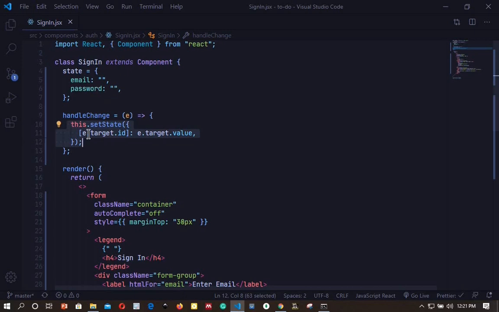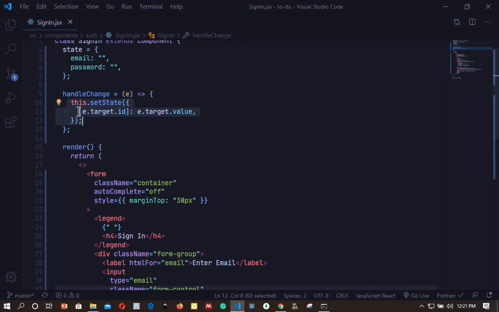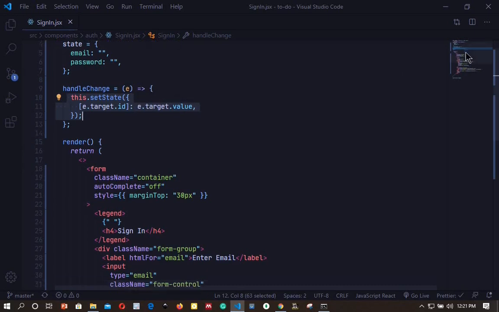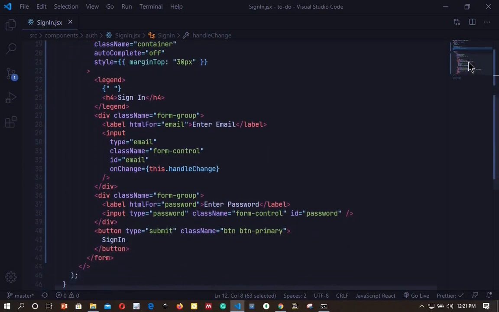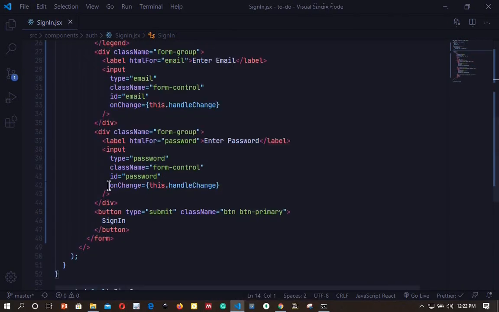When this function is called, it will receive the event and then set the state. It will update our state here, and it will target e.target.id. So that will target the email when we type at email. The property of the email will be e.target.value, the value of the email that we enter right there. And the same case will happen for the input field for the password. So we need to raise the same onChange event on our password right here. Now we are done with the onChange event handler.